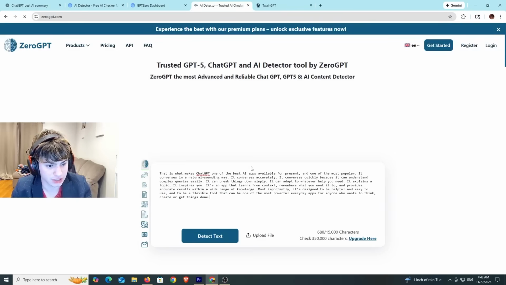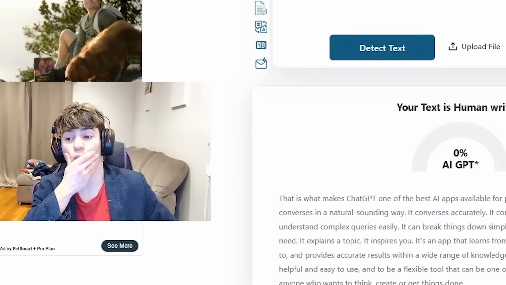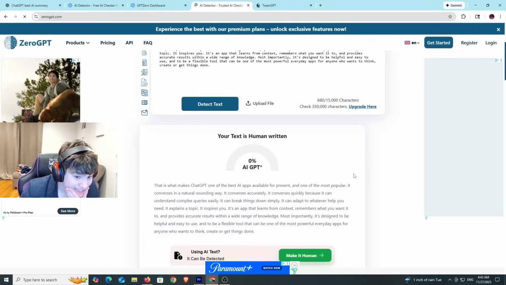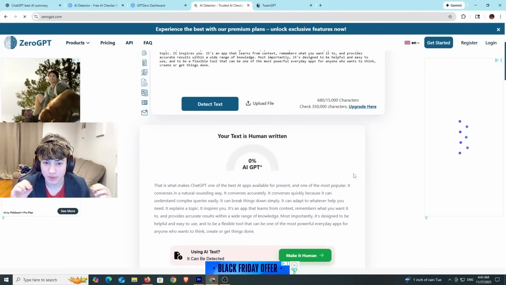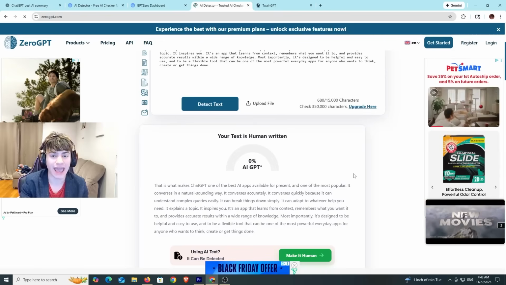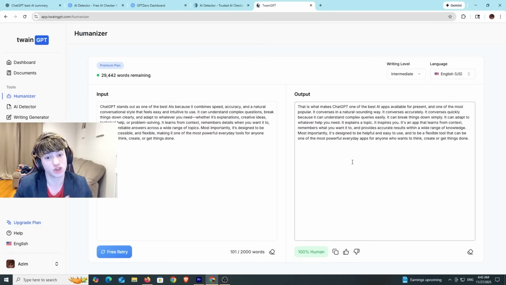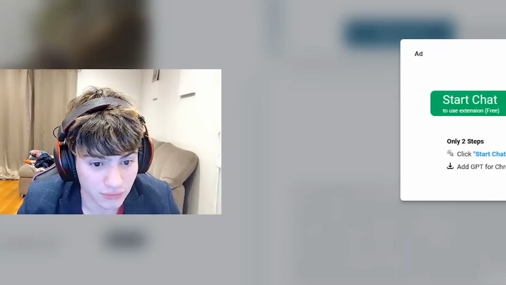Now, we are going to go to probably the second biggest AI detector, which is ZeroGPT. We're going to put this text in and let's see if there's any AI. What? 0% AI GPT. Twain got 100% on GPTZero and ZeroGPT. And the crazy part is that if you don't get 100%, you could get a free retry and it'll redo it for free, and you might actually get 100%. Wow, I am very, very impressed.